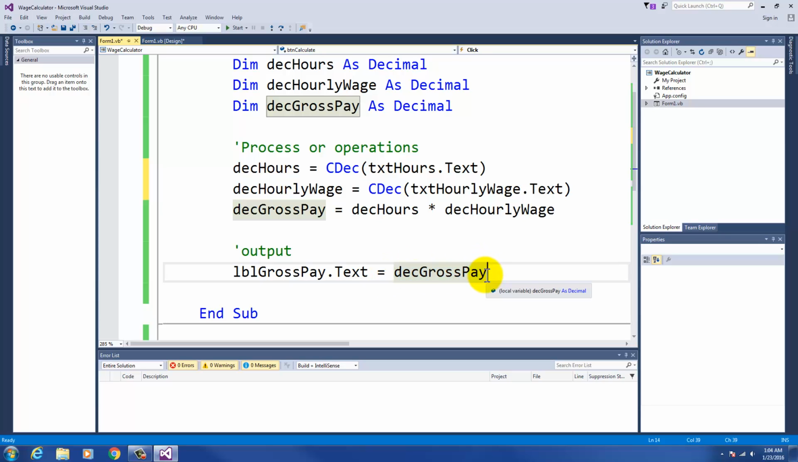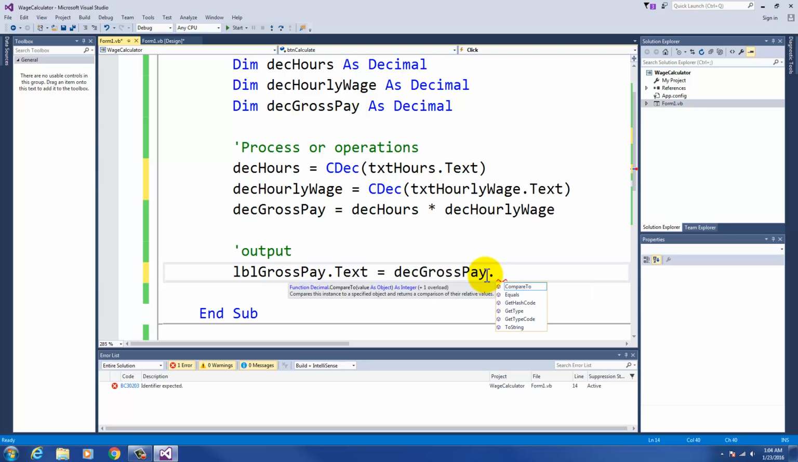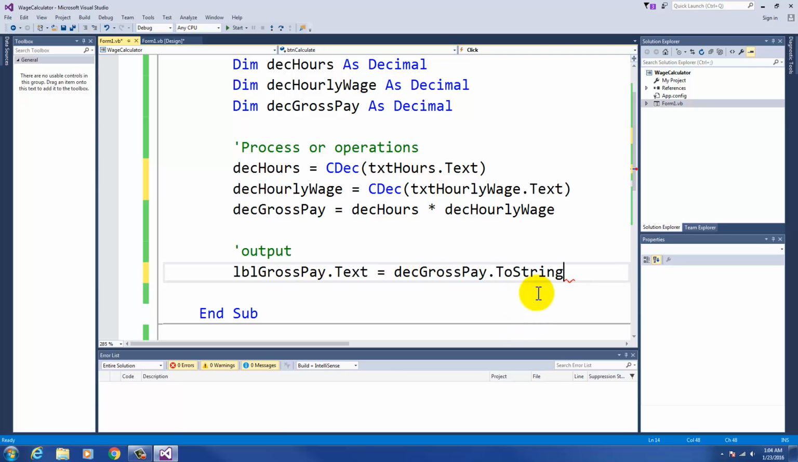So there's two ways of doing it. I'll show you this one way. If you type a dot, and it gives you the member access, it's called the member access operator. It gives us access to different methods. One of the methods that we could use is toString. So if we use toString, then it'll generate the text version of DC gross pay, so that way we can store it in the text property of the label.